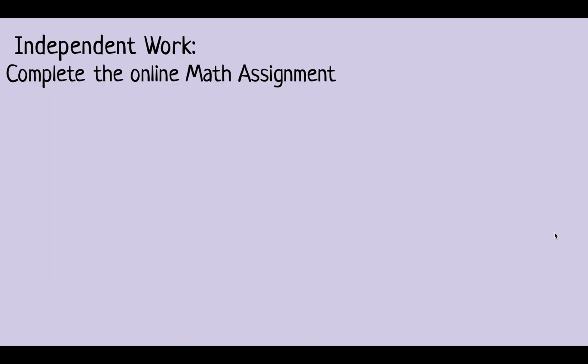Your independent work today is to complete the online math assignment, which I believe is 4 questions. They're easy peasy. I don't think they even involve fractions, so you should be able to complete this. Also, you learned this in 3rd grade, so this is just a repeated skill for 4th grade.